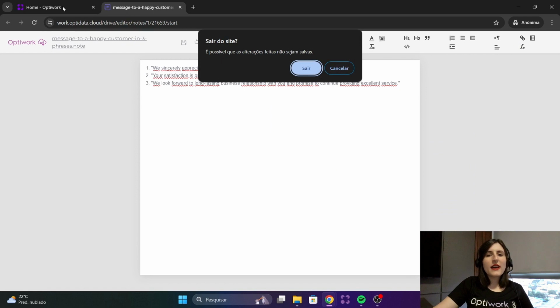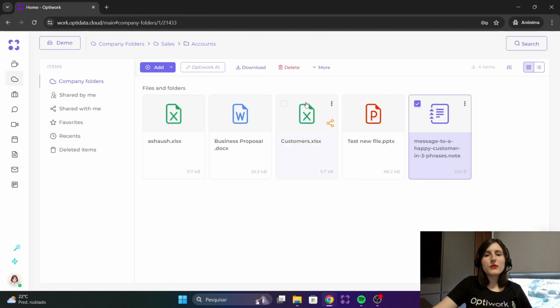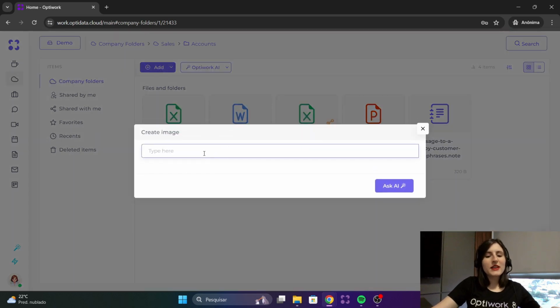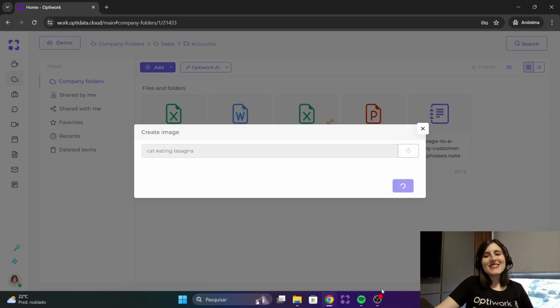Now, we also have the option of doing this with images. Let's create an image here. The last time I created a bunny, so let's do a cat eating lasagna. I like cats. So let's go. Again, if you are creating it here, you can use it for special dates, like asking it to create Mother's Day cards or holiday greetings. You can ask it to do everything here.